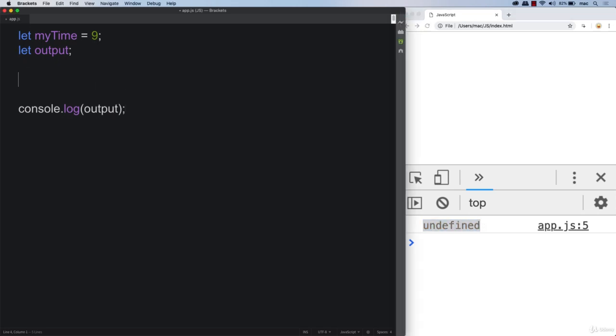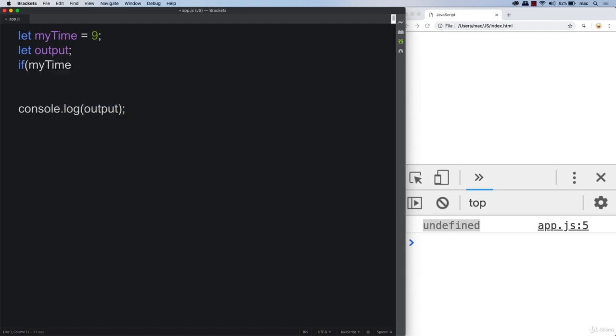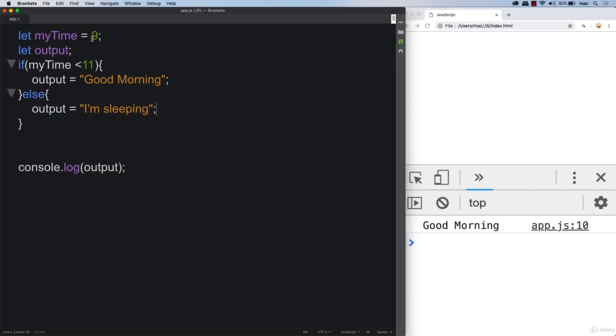So let's add in our condition. So checking to see the value of my time. And if it's under 11 a.m., then we can set a value for output to be equal to good morning. And else we can say that I'm sleeping. So we get good morning. And of course, obviously, if we adjust this, then we're going to get a different output.